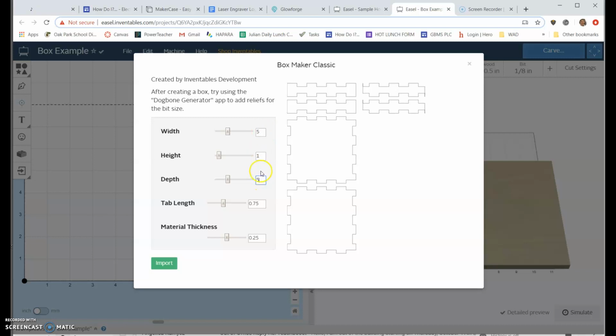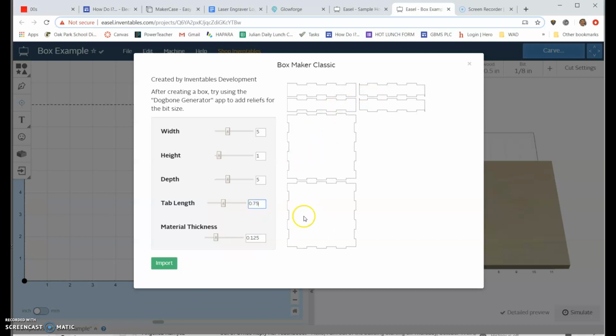So I'm going to have 5 by 5, and then the height's going to be 1. And my material thickness, the wood that we're using is 0.125, so that's 1/8 of an inch. Okay, and so you're going to see I have my top and my bottom, and then I have my 4 sides that it's generated. Once you have that done, you're going to hit import.